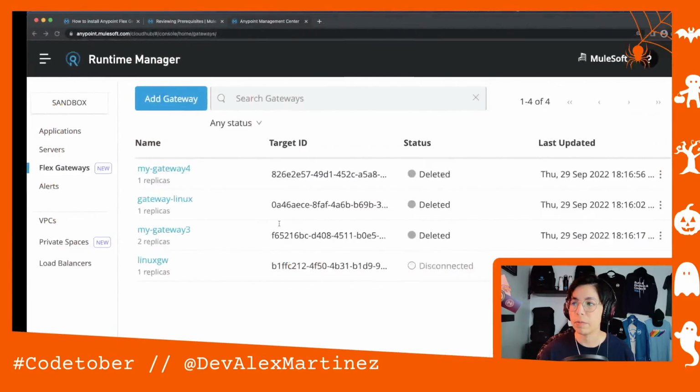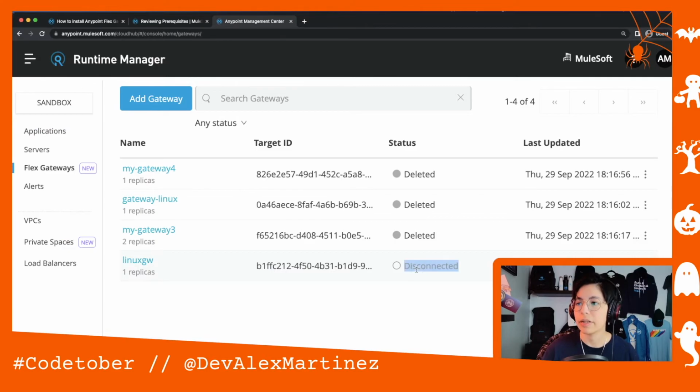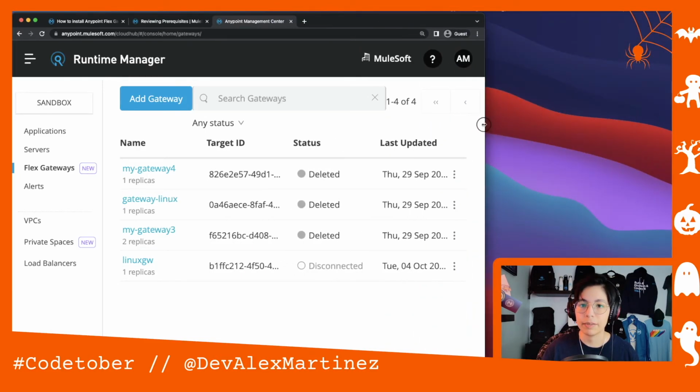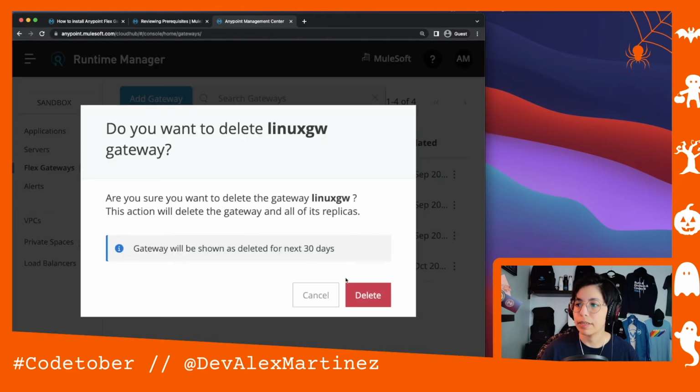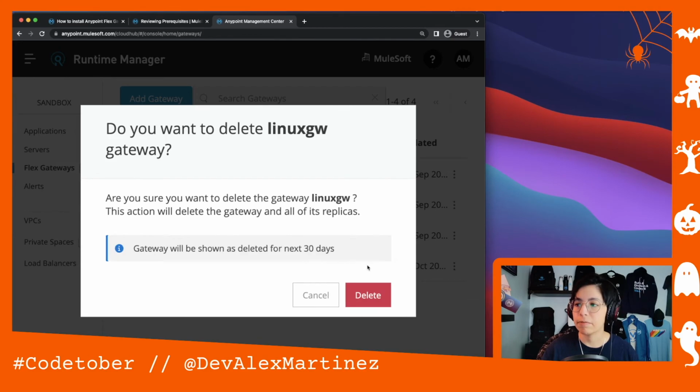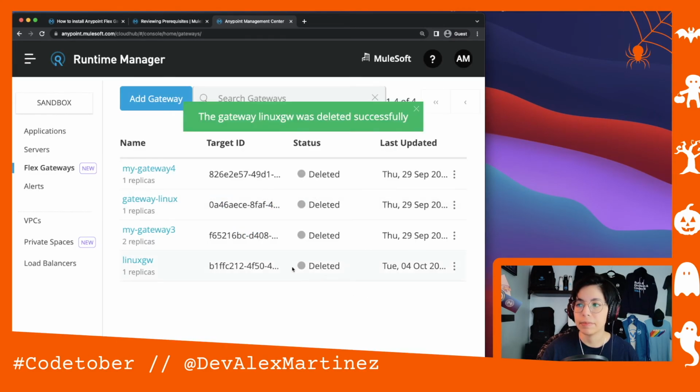Now if I go back to my gateway, it's going to be disconnected, and I can select, oh, you cannot see that. Hold on. I keep forgetting my face is there. You can just select here and select delete gateway. And just an FYI, the gateway will be shown as deleted for the next 30 days. So delete, done. That's as easy as it can get.